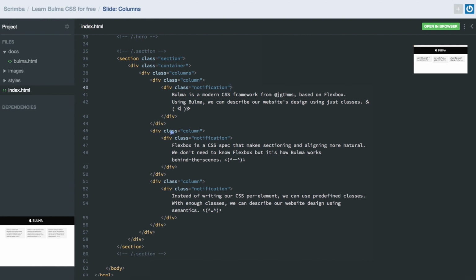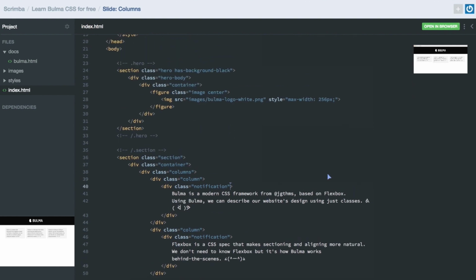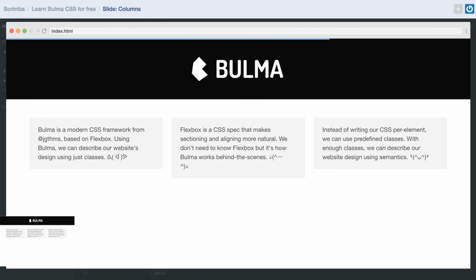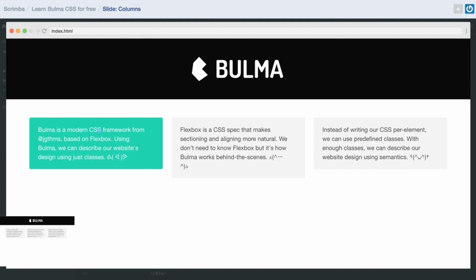Now I want to point out that notification can be modified. Just like we used has background black before, you can use other modifiers. So for example, I can do is primary. And take a look how the text is white and the background is green, whereas over here the text is black and the background is gray.